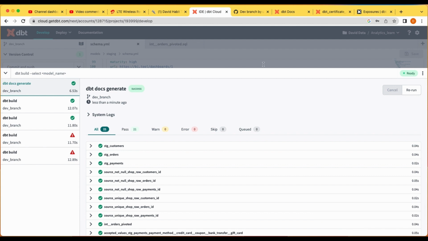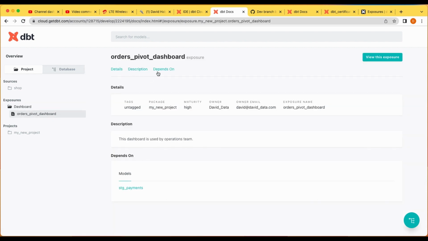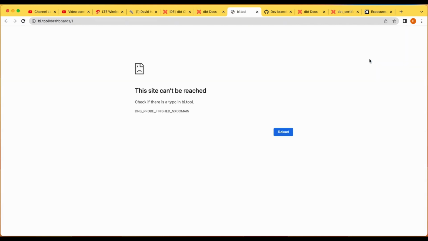Okay, done. So I'm going to click on documentation here, view docs, and here we now have a part of our project called exposures, and we have the dashboard. So if we had a pipeline or an application, we'd have it here. Once you click on this, you would see the model that is exposed as a dashboard, and you can view everything here, the information that you have put for that exposure. This dashboard is used by the operations team, maturity is high, owner David Data, email, the model it depends on, which is stage payments. And if you want to view this exposure, since it's a dashboard, you click on the link, and it takes you there, right?